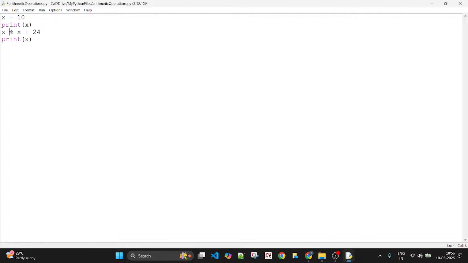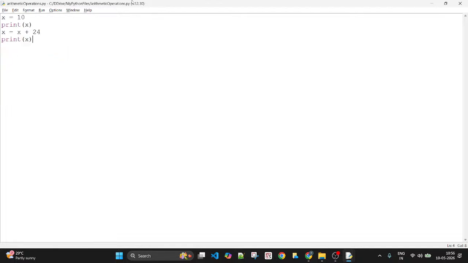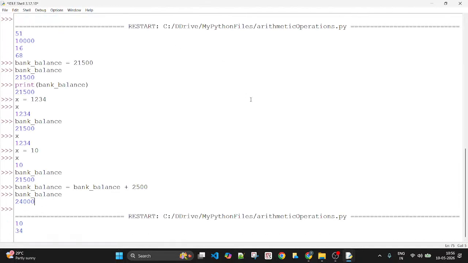Okay. Now that 34, now come to the left hand side because we have completed the evaluation of the statement on the right hand side. The final result, which is 34, will be assigned or stored in x again. So the old value 10 will be overridden or overwritten by the value 34. So now once again you are asking for the value of x, it will give you 34. So I'm going to save this. I'm going to run this.